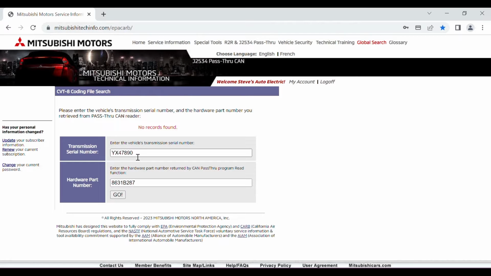When you're reading it off the transmission, it actually reads as Y15X47890. Instructions tell you not to use that. So you say, okay, no records found, maybe the instructions were wrong, so you go back in there and put the 15 in there, and you try it again. And it's still no records found.